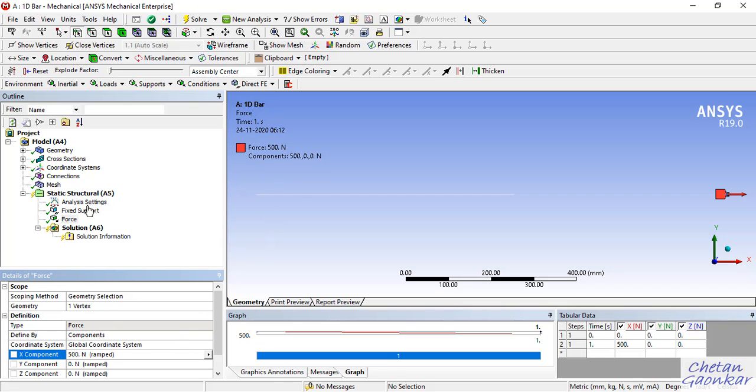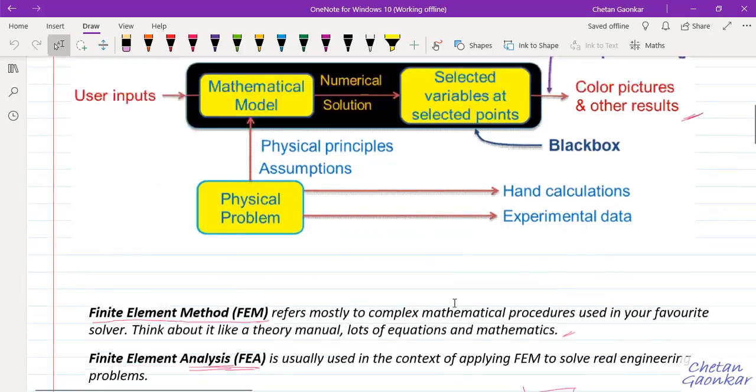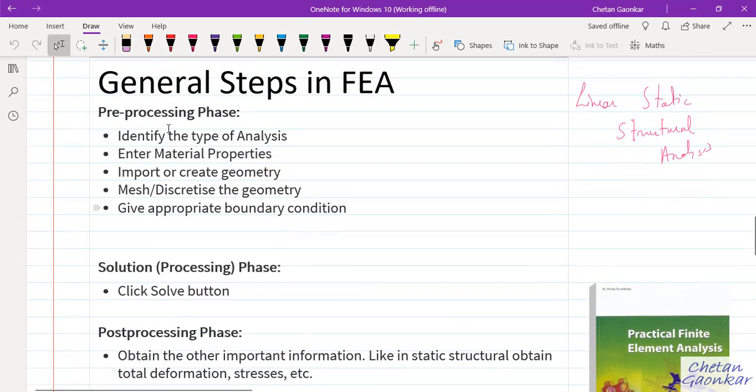Okay, now once this 500 Newton force is applied, I think we are good to go. We have applied all the boundary conditions. So next step is just to solve it. If you remember, the general steps after the pre-processing phase, wherein we have covered and finished all these steps, now our next step is to solve it, right?